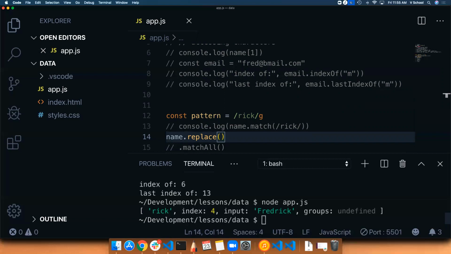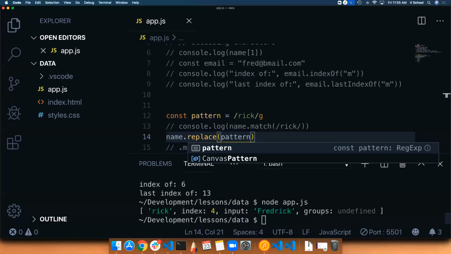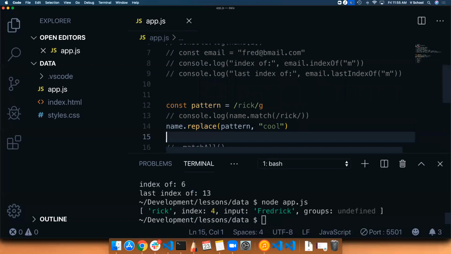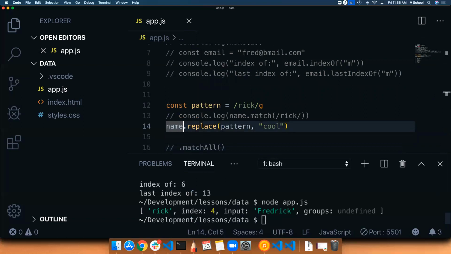So here we're going to be replacing. Instead of creating the pattern in here, we already created a variable where we save the pattern to. So we're just going to say, look at the pattern, look for this pattern, and then replace it with cool. So we're saying, look at the string name, look for this pattern, in this case, any instance of Rick. So if you find one, keep searching because we have the global flag specified, and then replace it with cool.